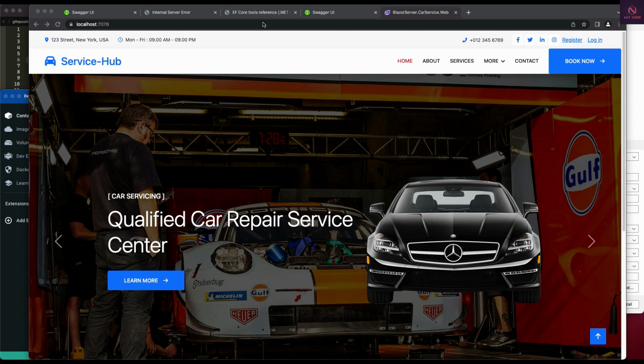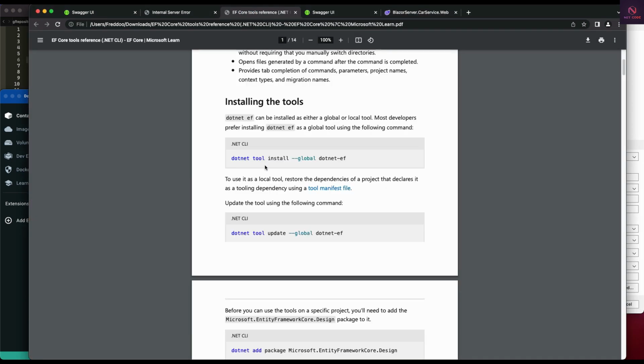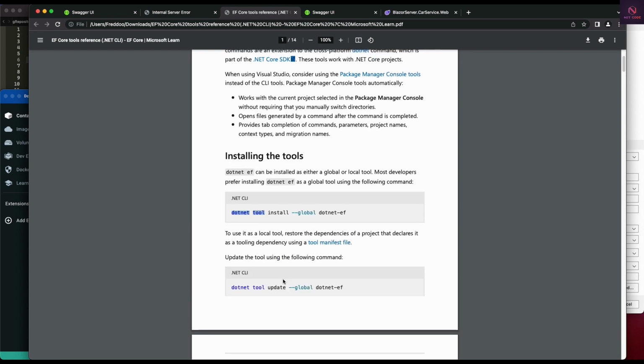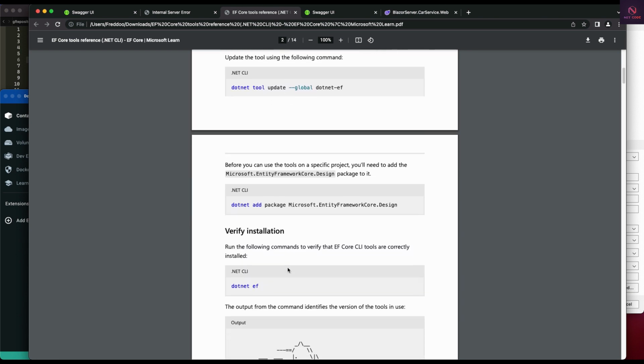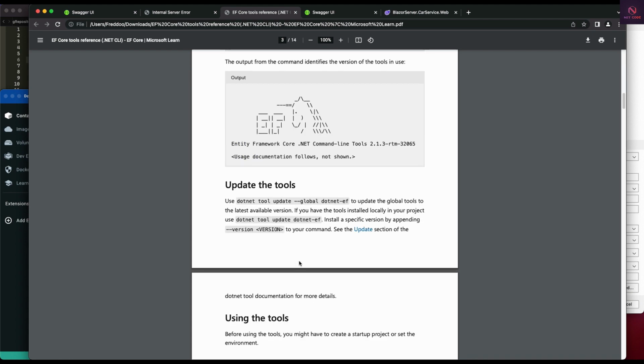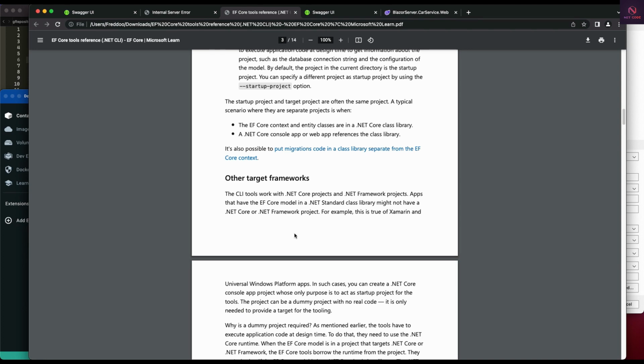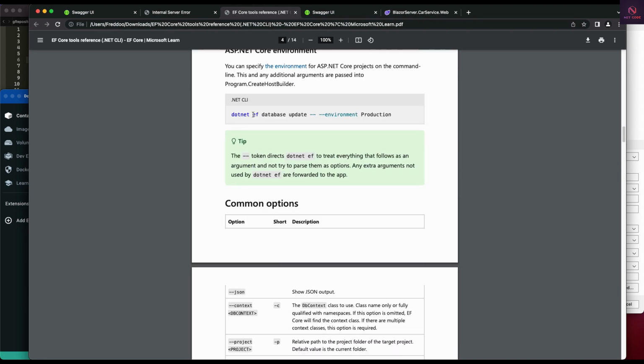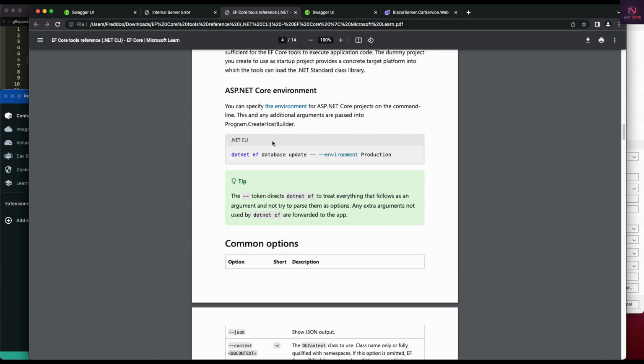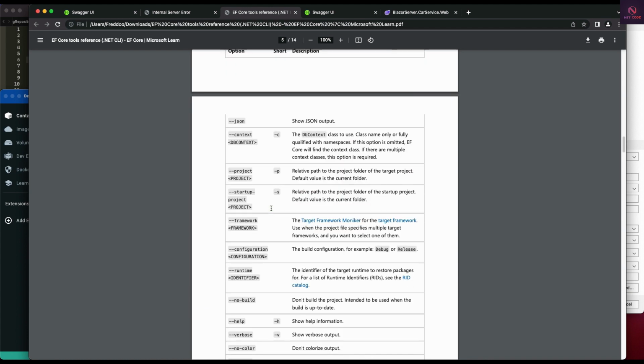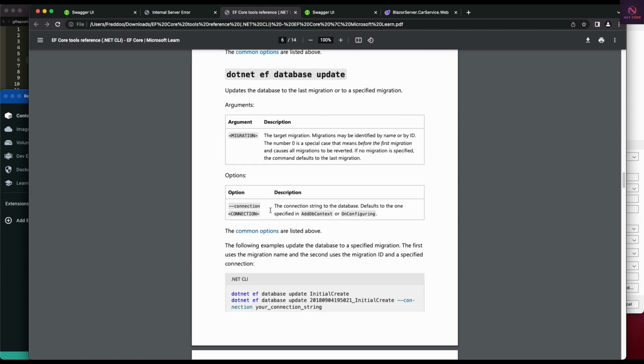So how do you install? So here it is, you have to install using the command prompt, and you have to use .NET to install global .NET EF. So after making the installation, then the next thing here is to update or try to perform database migration. So how do you perform database migration? That is over here. So .NET. So as you can see from here, there is an update.